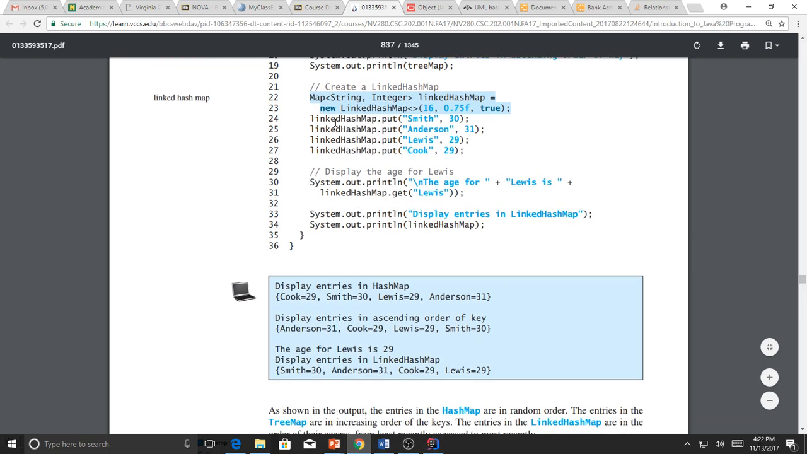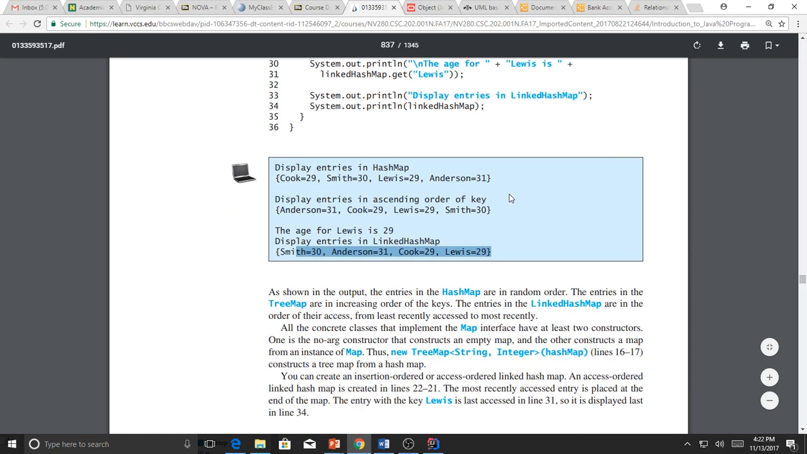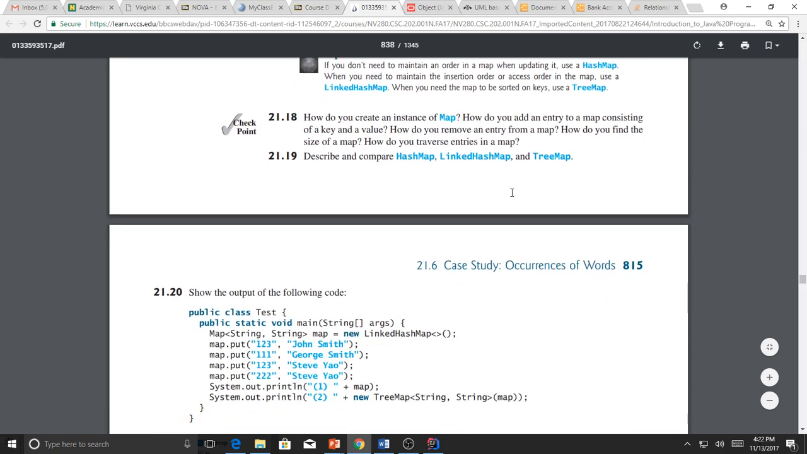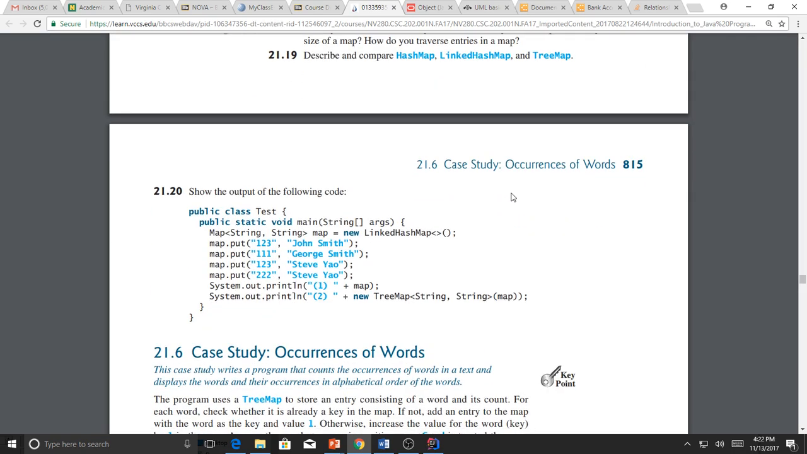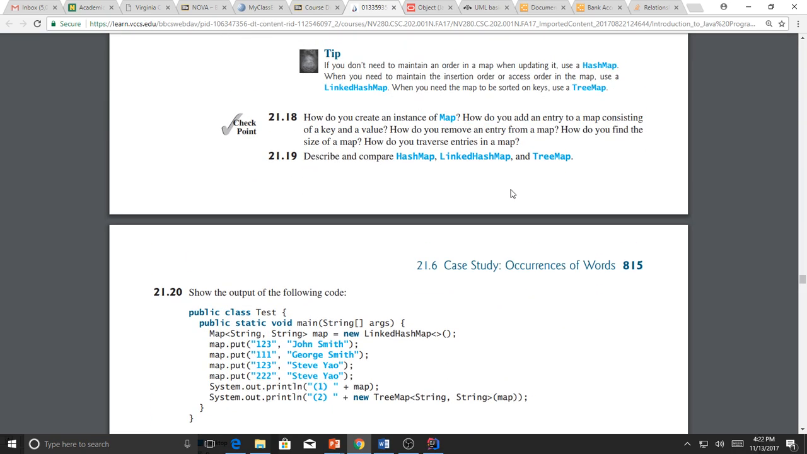And this pretty much was created from, we added Smith, Anderson, Lewis, and Cook. So it's going to be in order the way that we add. So those are three types of maps. Okay. So that's pretty much maps.